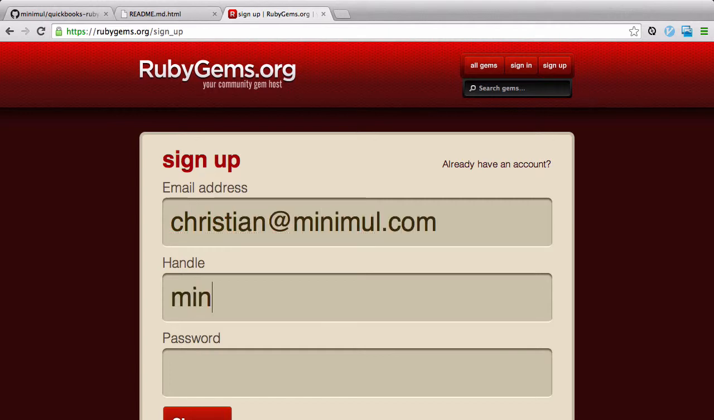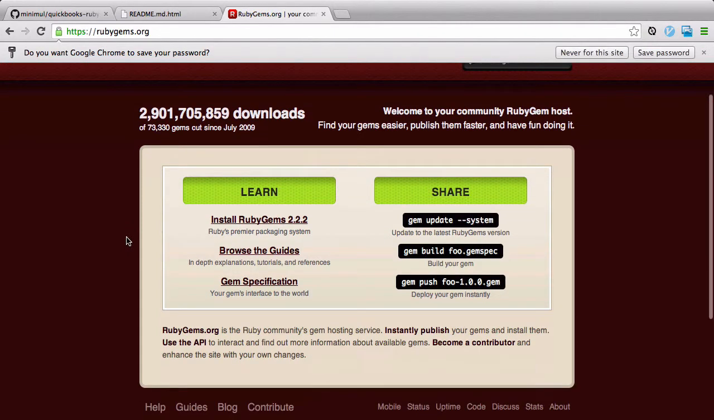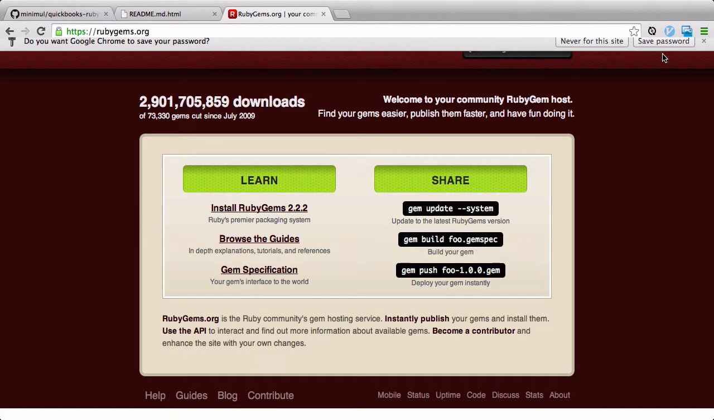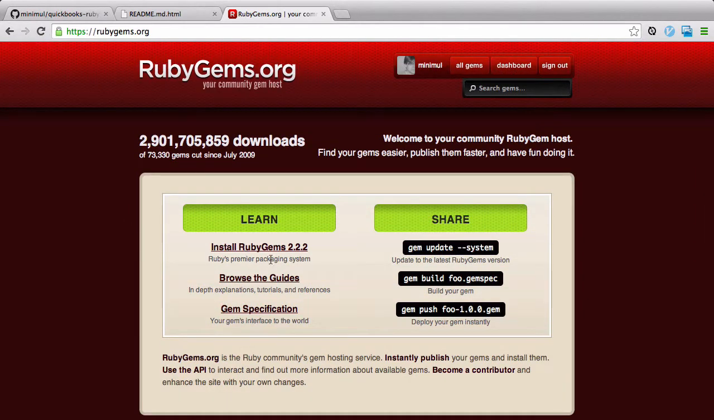Email address, do my handle, password. I'll save that password. Okay. Alright, looks like I've successfully made an account here. Let's follow the directions. I do have a latest or later RubyGems version, so let's just go right to this. Here it says do a gem build.